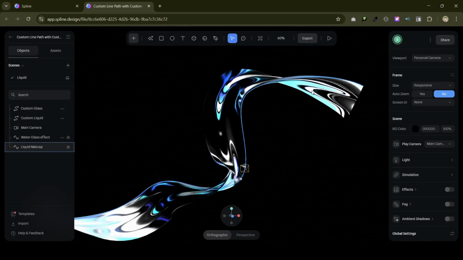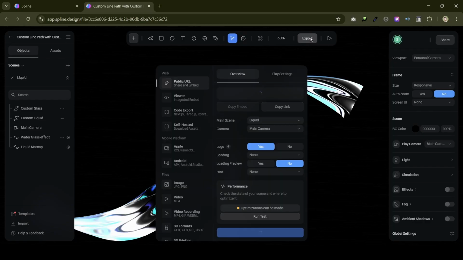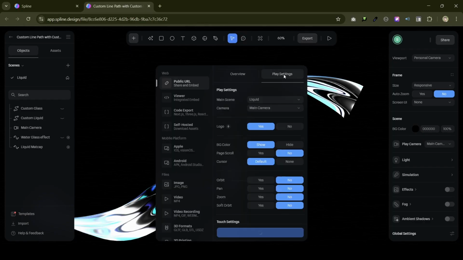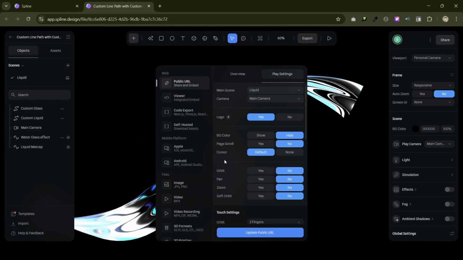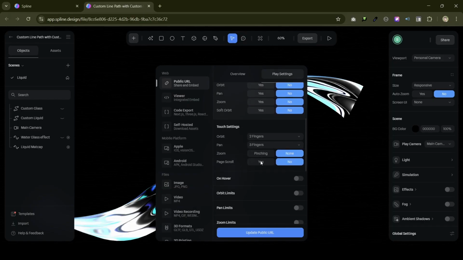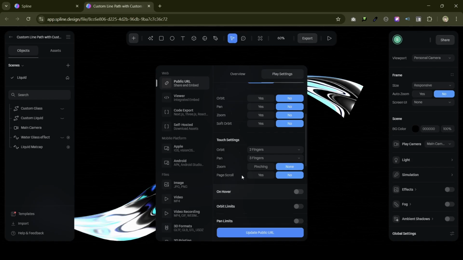Okay, we are in editor now. So what we have to do is we have to click this export button. Okay, and then we have to adjust our play settings. Okay, we need to turn off background color. I am going to hide it. Okay, and then you can leave everything as it is.